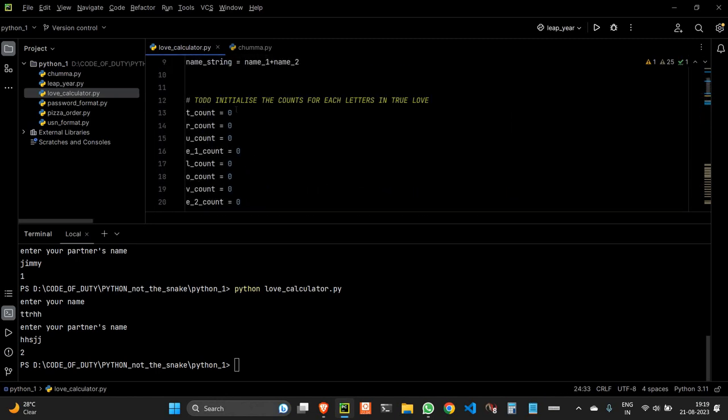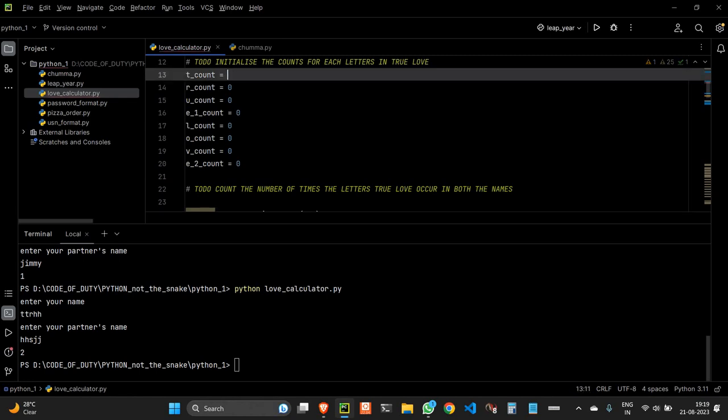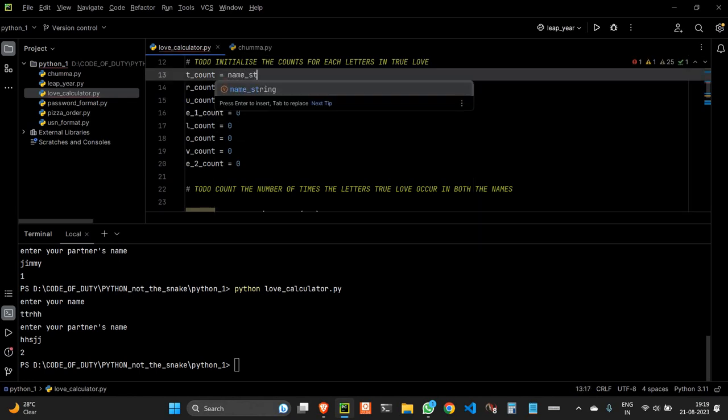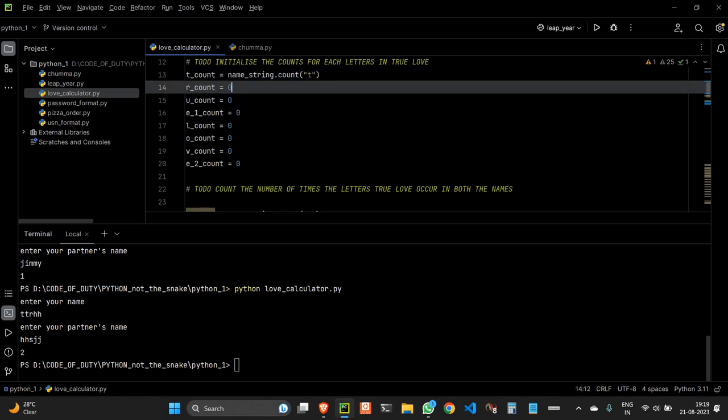So I guess you don't have to initialize these here. You can directly use count of. Am I right? When you're initializing, you have to initialize it to 0, correct? But directly you can use this name string dot count of t. Will still work? Yeah. So can I just copy this and paste it everywhere here?